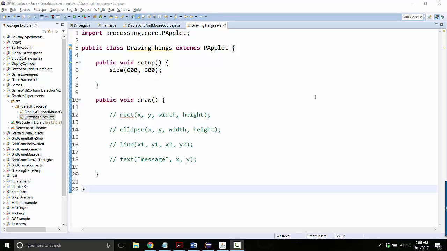Okay, now that you know how to set up your processing applet, let's draw some basic shapes. I have as comments here the 4 basic commands I'm going to show you for drawing rectangles, ellipses, lines, and displaying text.